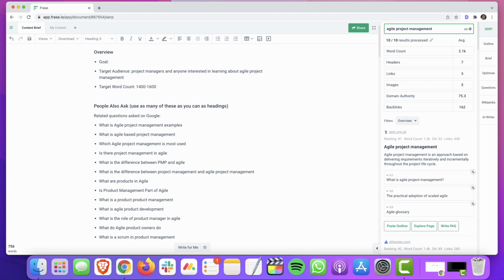To me, the people also ask thing is Google kind of telling you what kind of content you may want to include in your article. So I like to use as many of these as I can.